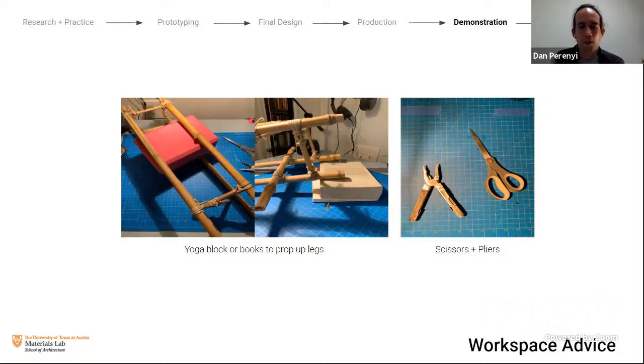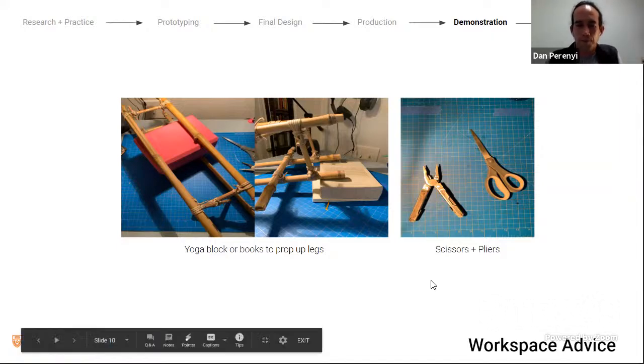If you have a yoga block, that's going to be really helpful because they're really lightweight, but you can use books. When you start connecting all of the pieces together, you're going to have to support it to do that. You'll find as you're making this that it can be a little strange how you're tying everything together. You may put a piece between your arm and hold it, or rest something against your desk, or hold something in between your knees. It can be kind of finicky.